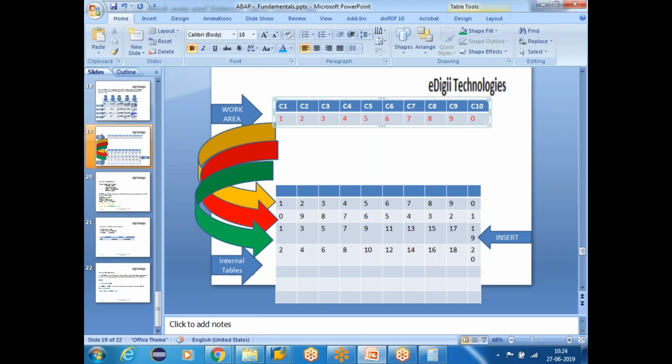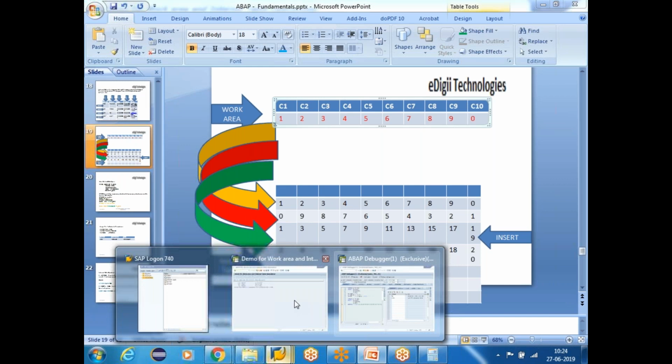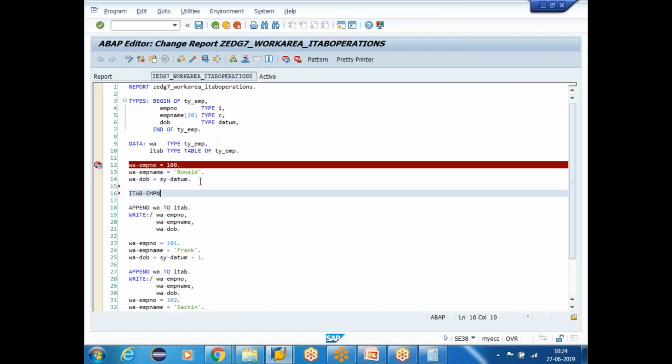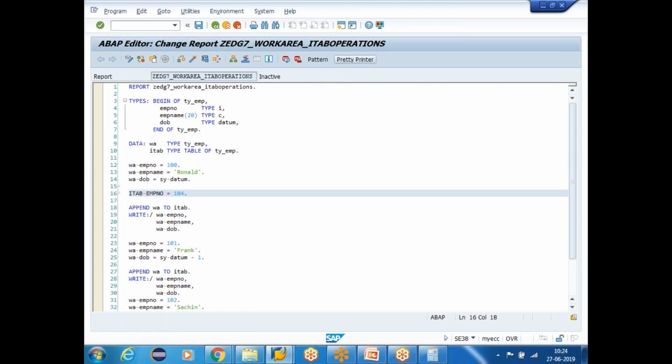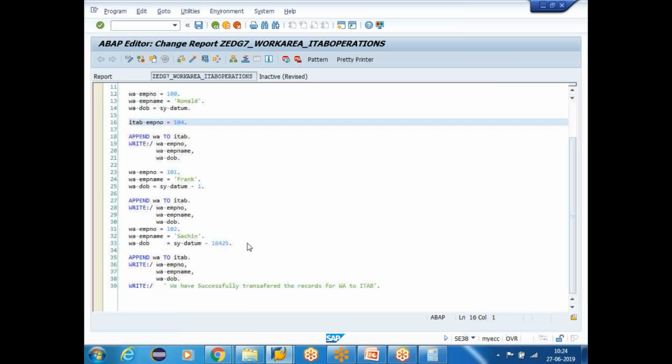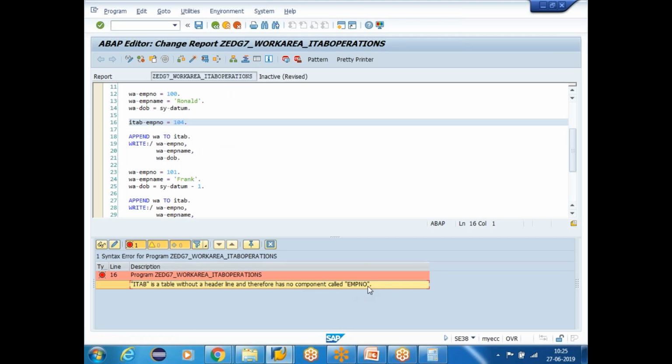And to assign the values, you need to provide the work area hyphen field name directly. ITAB hyphen field name doesn't work, guys. Always you need to come to the work area. From the work area only you need to move the values to the internal table. So let's take an example: I cannot transfer the values directly like this. ITAB hyphen employee number, see, it will give the syntax error. So 104, just an example, and save and pretty printer. Do the syntax check. Now you can see ITAB is a table without a header line, therefore has no component called employee number, guys. It's not at all possible.